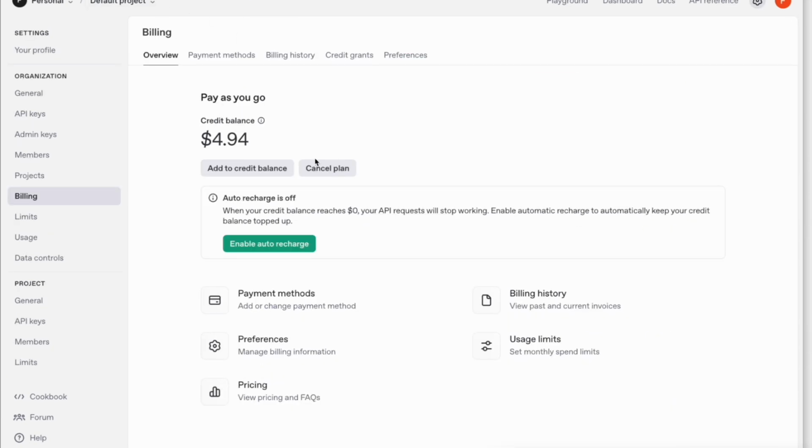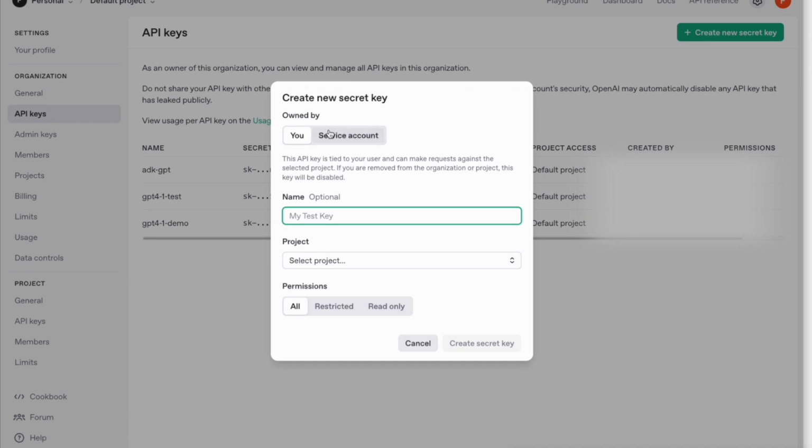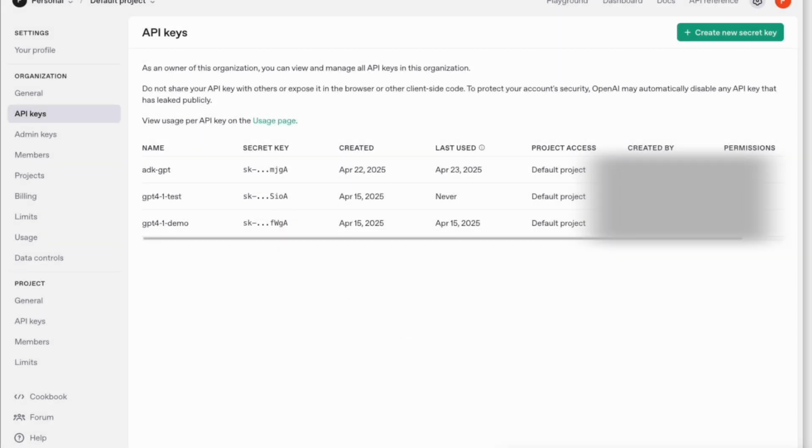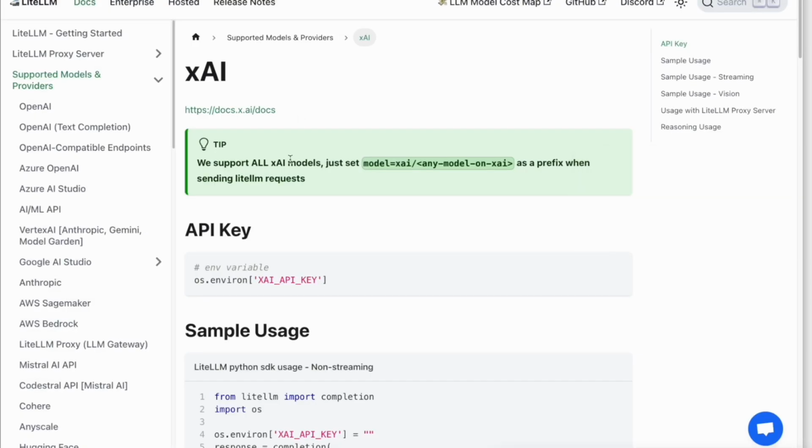Next, let's talk about the OpenAI API console. Before you can make any requests, you'll need to add some credit to your account. It's a simple step, but you can't skip it if you want to start using the API. Once you've got the billing sorted out, head over to the API key section in the console. From there, you can easily create a new secret key. Now, I'm also going to incorporate some models from XAI, specifically Grok.